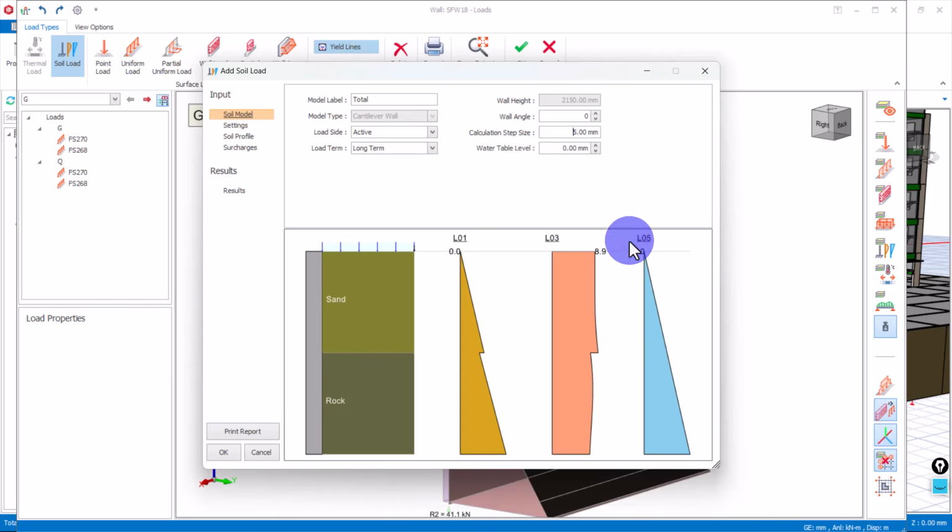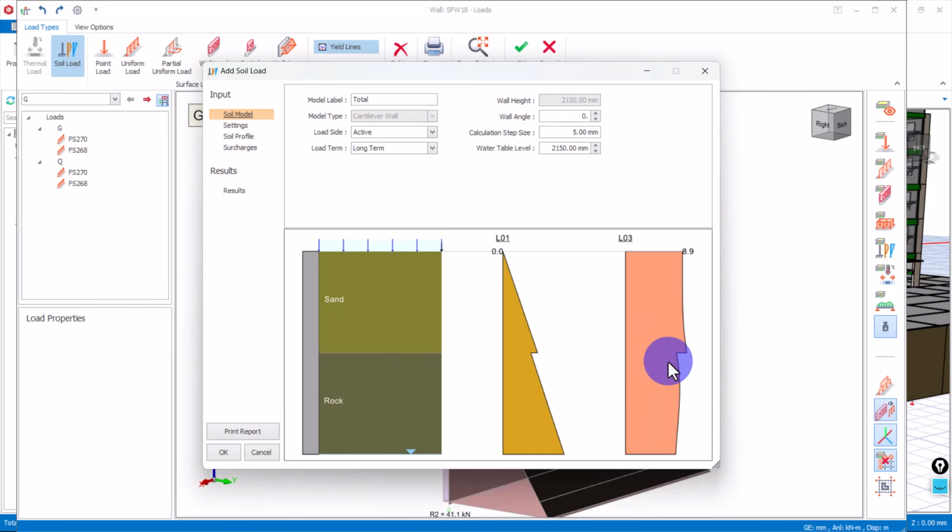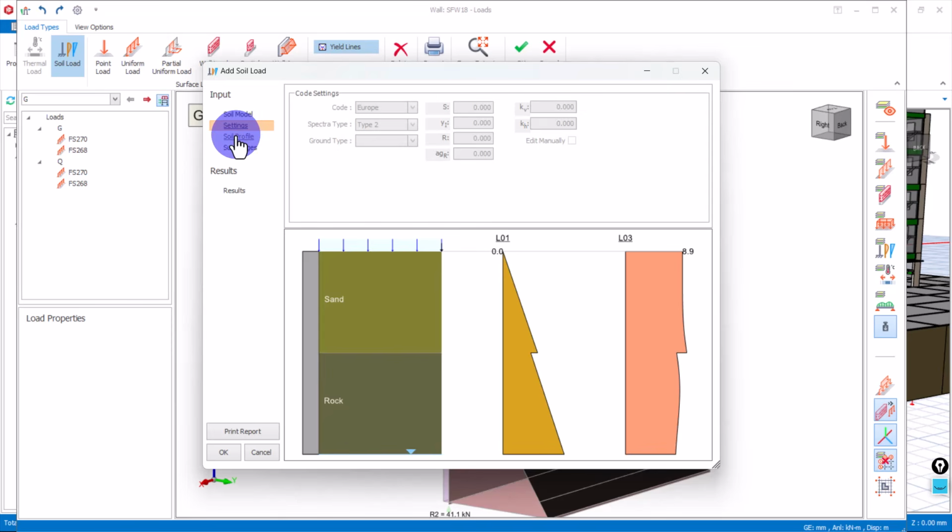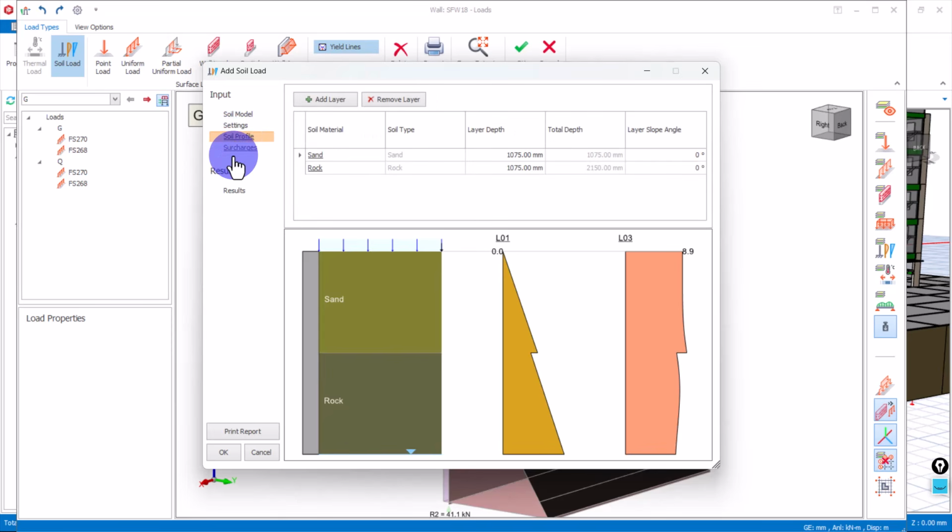So since there is no water encountered on the soil, I'll come here and put the full height of the basement so that I can now take off the water. Okay, so right now we don't have water again. Then we come to settings, nothing there. Then come to soil profile.